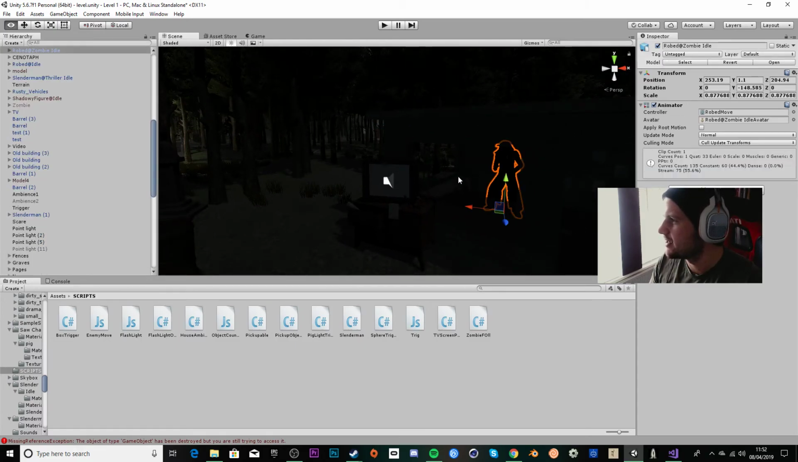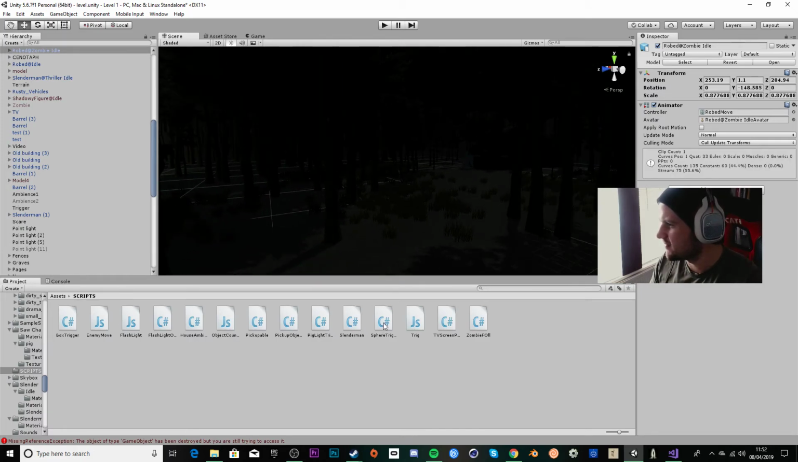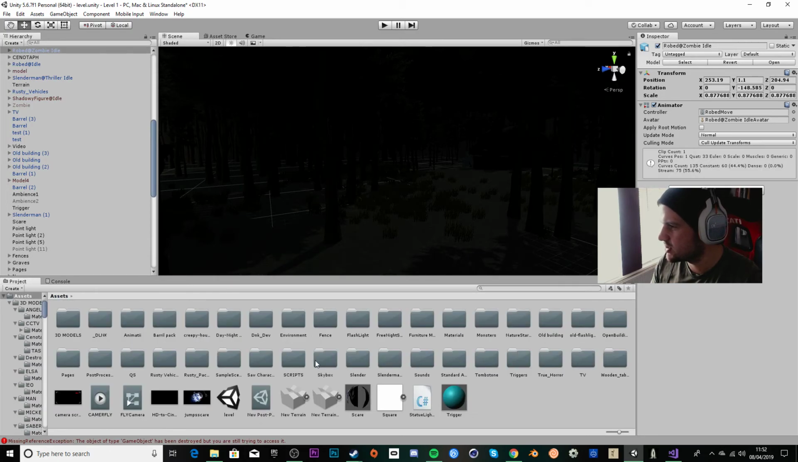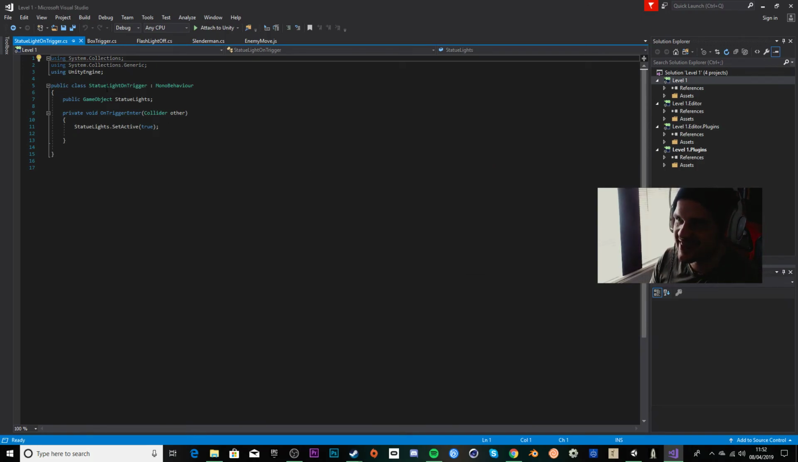So very similar, like for the lights, sphere trigger, we've got statue lights somewhere. No, hang on, statue light. Yep, so statue light. Again, that is all it is, just one line, and it turns them lights on. So same principle, public game object, and you can call it whatever you want, but I call it statue lights. Private void OnTriggerEnter, when the player enters the trigger, the statue lights turn on. But I haven't set it to false when the player leaves, I just left them on.